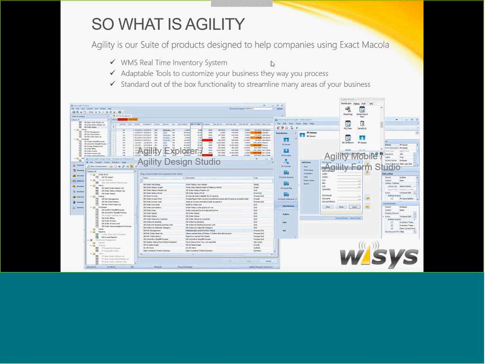When you install Agility, you have different components. We started out as a WMS company, and our main area of focus was WMS. Everyone knows us for real-time inventory management. We developed an object library, and that is what we use to develop our product. But we also made that available to our customers to use those same tools, which allow them to customize their own applications and write their own views, grids, forms, transactions. They could process Macola the way that they wanted to do that.